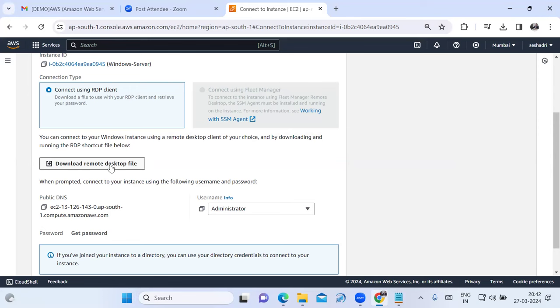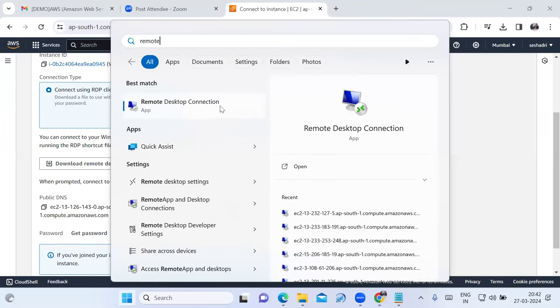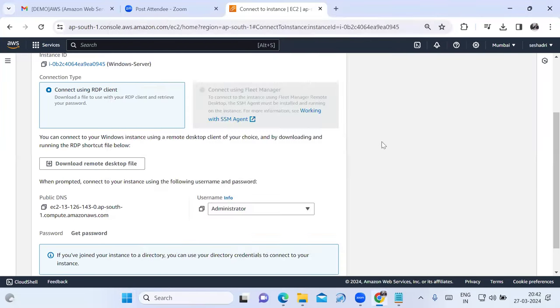If you are using the Windows operating system in your laptop, there is no need to download this remote desktop file. Already, it is there, remote desktop connection. That's why I am not downloading the remote desktop file. You have to copy the public DNS of this machine.